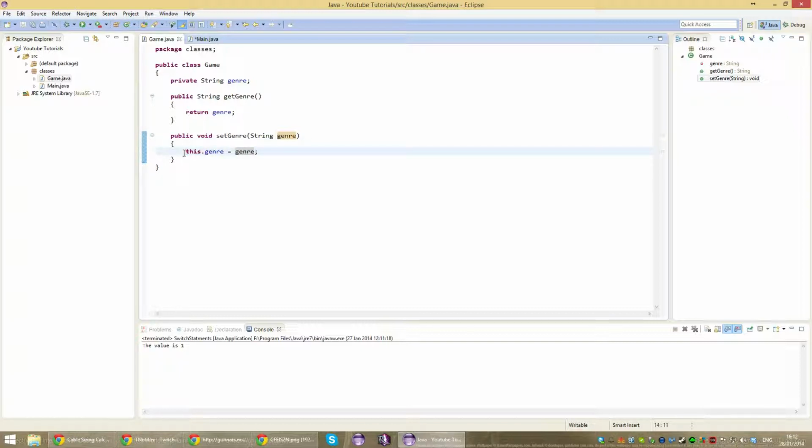So this dot genre is referring to this class's, so this game class genre, and then this genre here after the equals is referring to this genre. See how I highlight this genre and then it's highlighting this genre too, and then if I highlight this genre it's going to highlight this one and this one. So these three are different from these two variables.